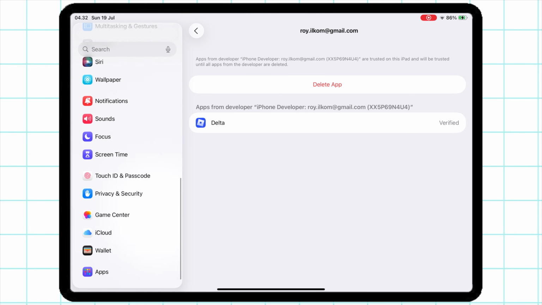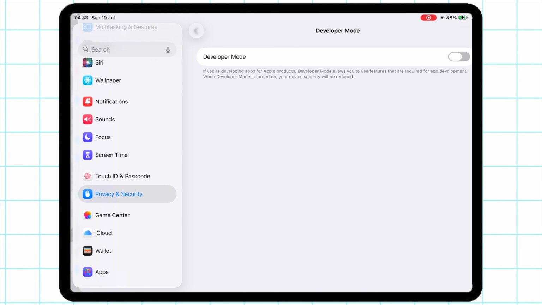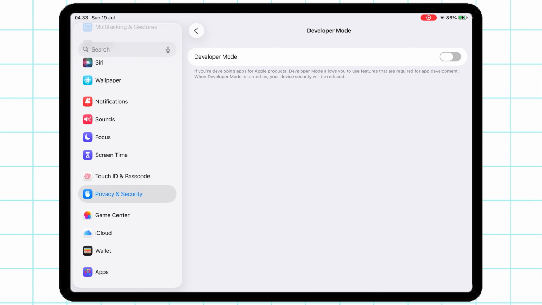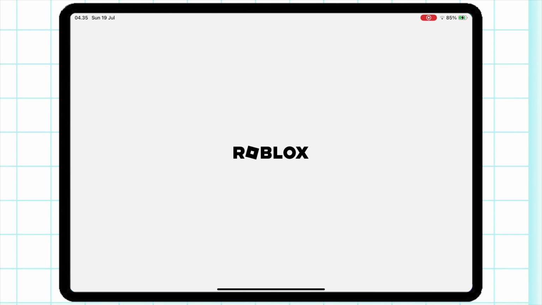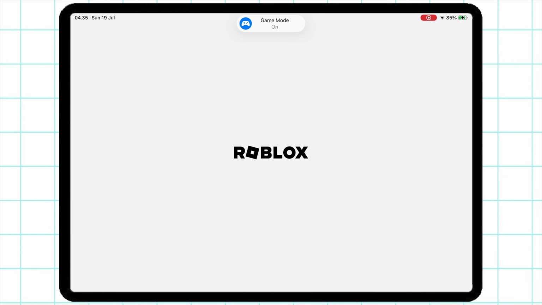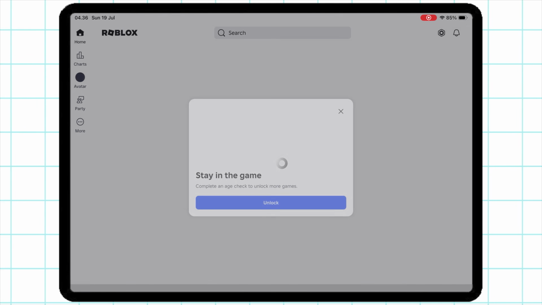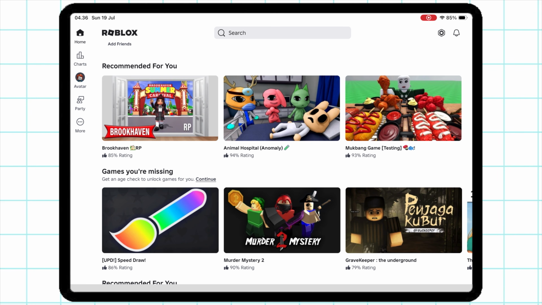If the app still does not open, you may also need to enable Developer Mode. To enable it, open Settings, go to Privacy and Security, then scroll down and tap Developer Mode. Turn on Developer Mode, then restart your iPhone or iPad. If everything was done correctly, the app should now open normally. And that's it. You have successfully installed and opened an IPA file on your iPhone or iPad using the new AppleJR sideloading method with your own Apple ID.